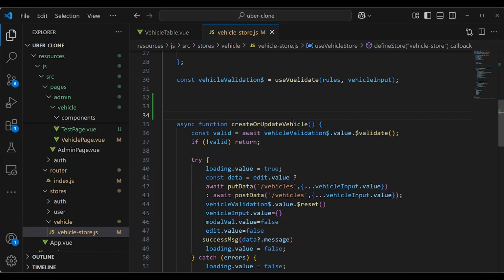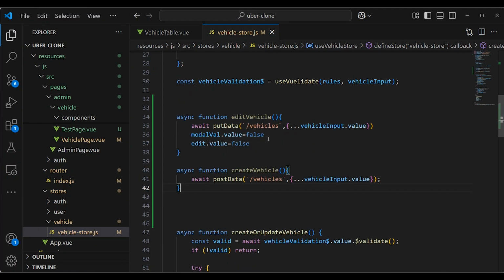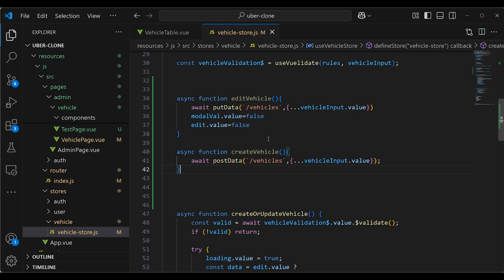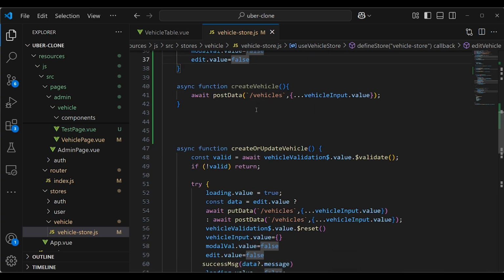We are going to tweak something here. I'm going to create two functions. The first one is edit vehicle, and the second one is create vehicle. When we just edit a given vehicle, I'm going to close the model first, and then change the value of the edit reactive property to false. And finally, I'm going to reset the fields. That's what I'm going to do.